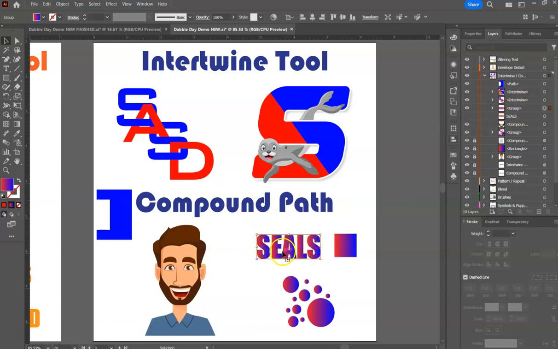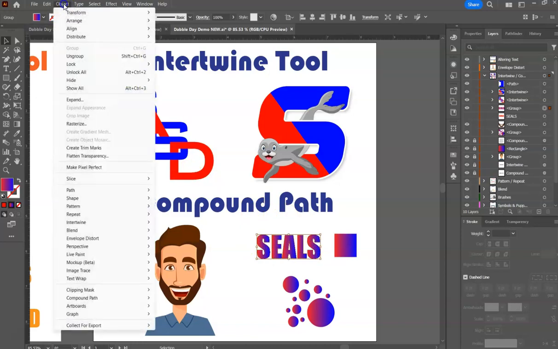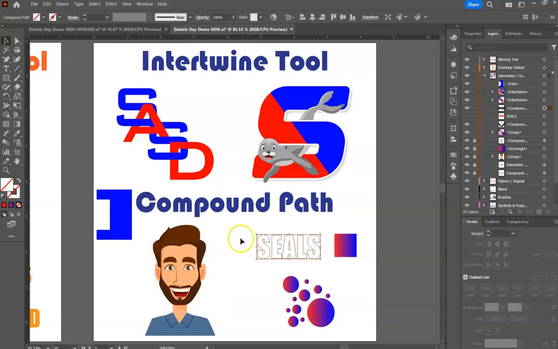This is where you can use the compound path option. With it still selected, I'm going to go up to Compound Path and Make. Now it took everything away because it didn't know what to do. So let's go back and eyedrop that one more time. As you can see, now it takes it across the entire thing.